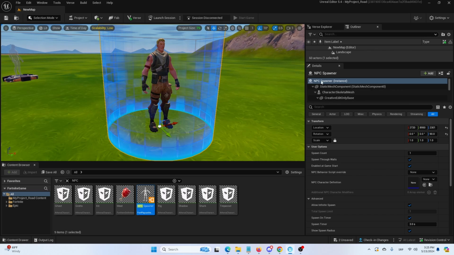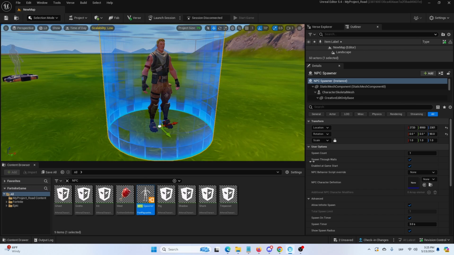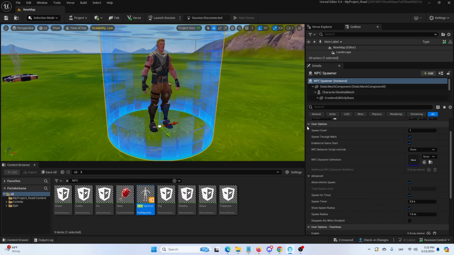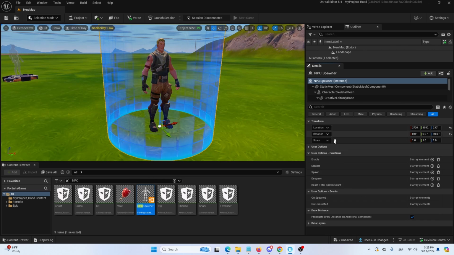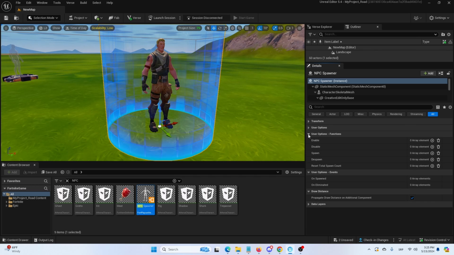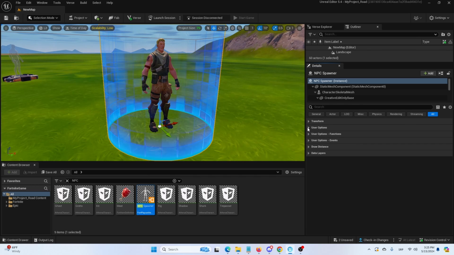First of all, of course, we have the NPC spawner as an instance here. We have all of its options. All of these are also available in Fortnite Creative once you start the game, but you have your basic location and scale for the spawner itself. We have what is probably familiar to everyone who has been using this. Let me just break them all down.